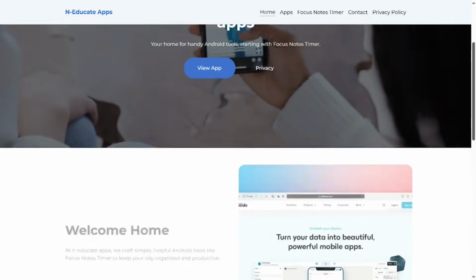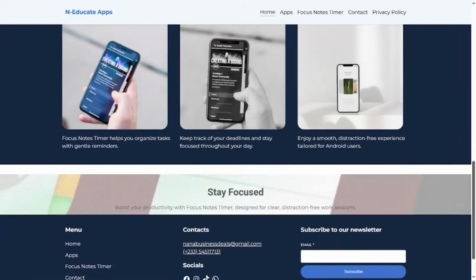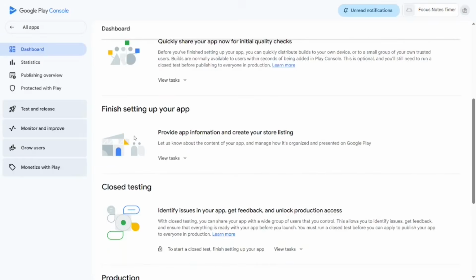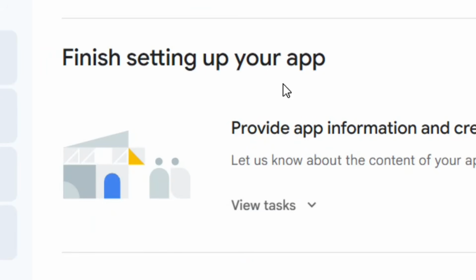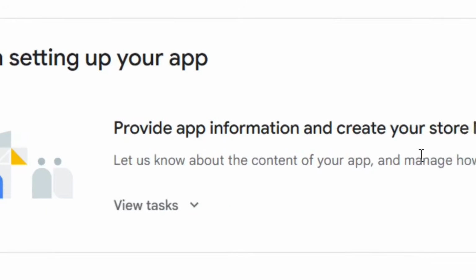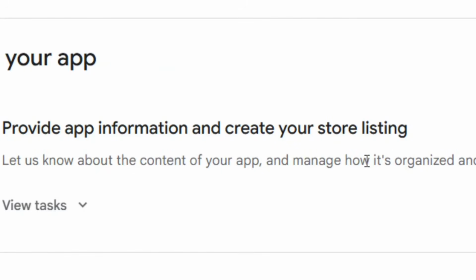Create a website for Google Play Store apps and privacy policy. Before you're able to finish setting up or creating your app in Google Play Console, you have to have a privacy policy website.